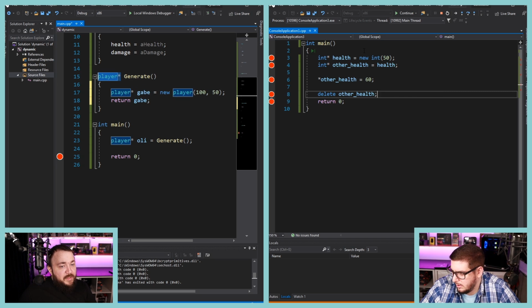So this isn't returning a player. This is just returning a memory address. So generate gives me a memory address. What do I put in the memory address? I put it in a pointer. What is the type it wants? It wants a Player*.